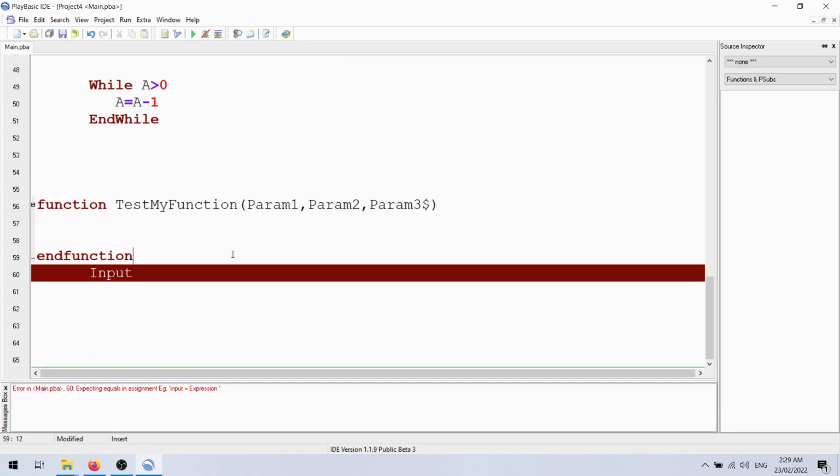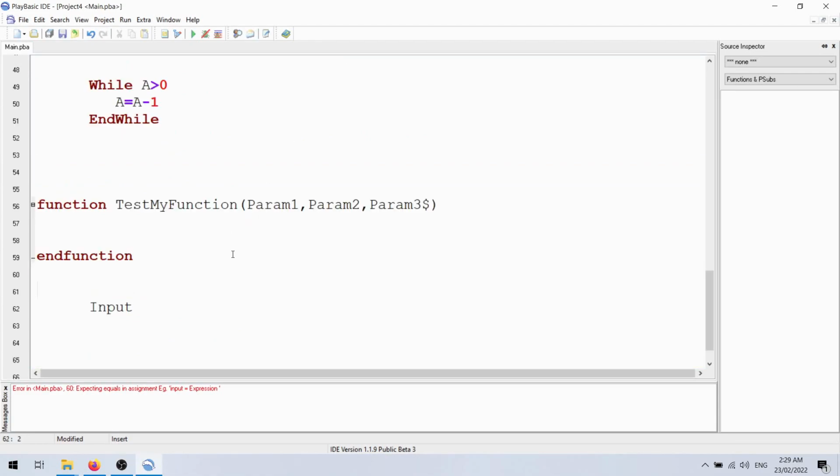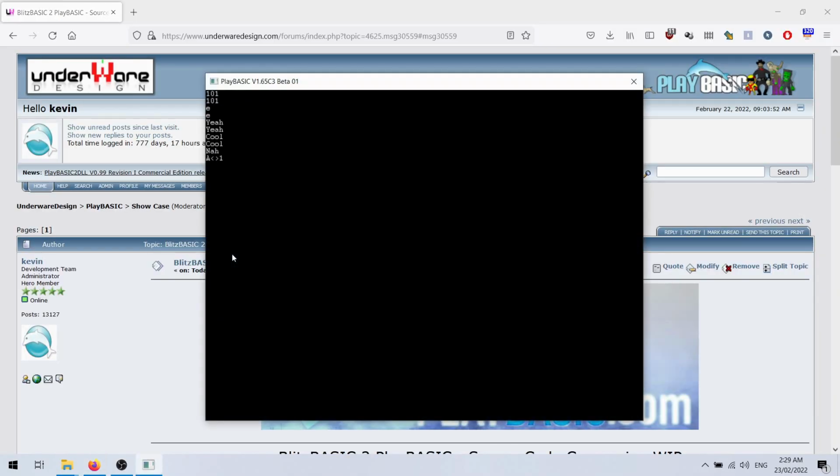And that statement there is not supported. That's a Blitz command, so we don't really have any way of emulating that at the moment. Just put sync wait here at the end. If we run it, we get a different result.